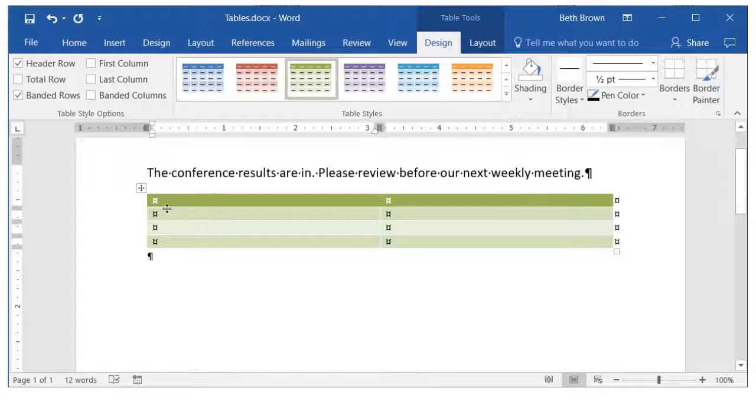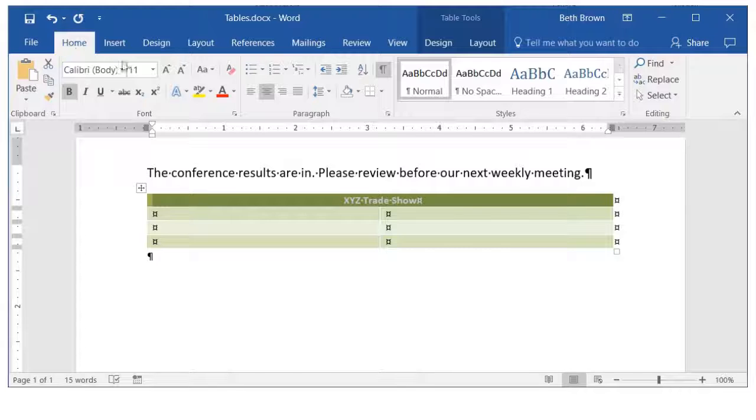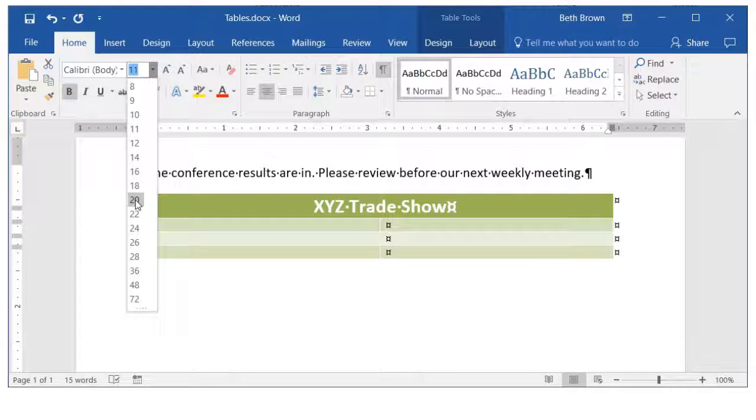The insertion point's already in the first cell, so I'm going to go ahead and type the table heading. I want this heading to be centered over the entire table. To do this, I'm going to select the cells in the first row, go to the Layout tab, and merge cells. Then I'm going to change the alignment to centered. Finally, I'm going to change the font size to make it larger for the heading.